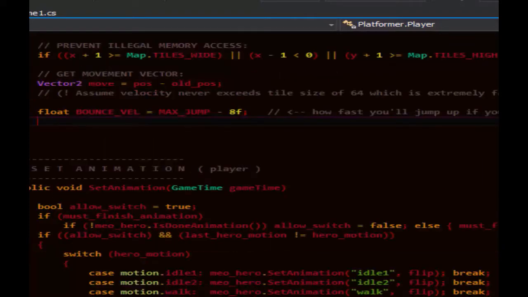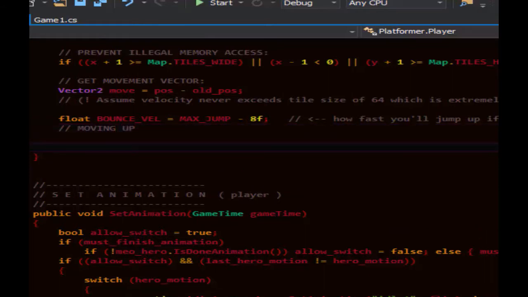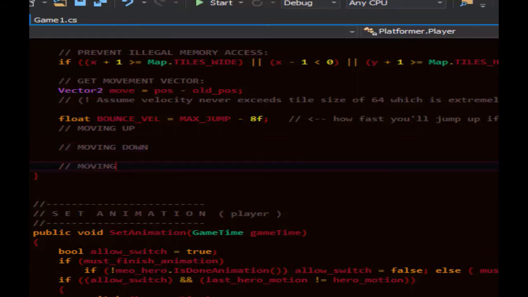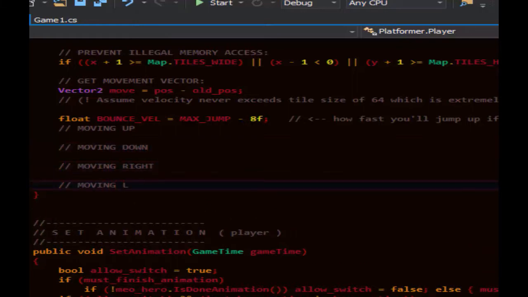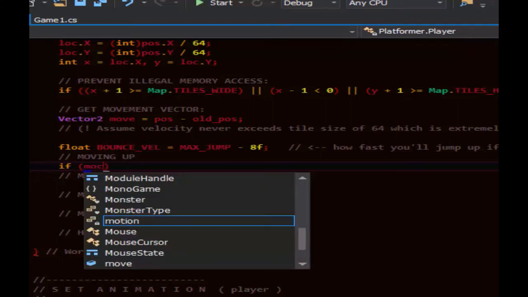And that'll come in handy for the next section here, which is moving up. Of course, it could come in handy for the other ones too if you land on it from above. And we're also going to have moving down, moving right, moving left, and hit spikes. And we don't want to use else ifs for any of this stuff because there are scenarios where you're doing more than one thing at once.